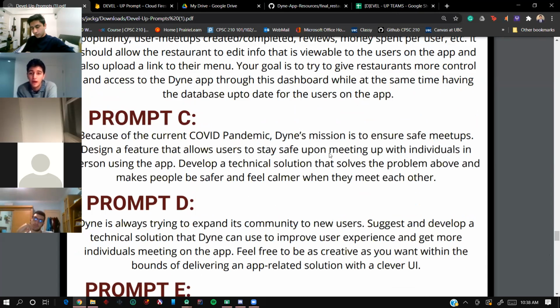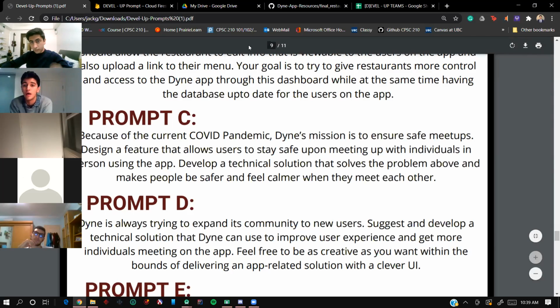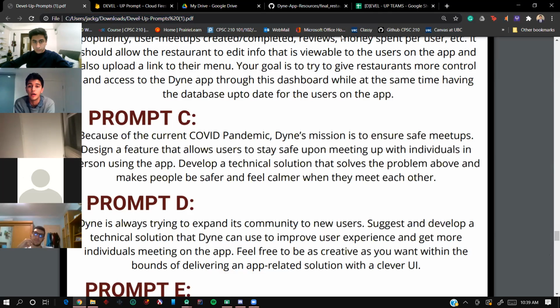So whether that means having a reminder on the screen to wear a mask, or to even locate the nearest sanitation station, or nearest hospital, or nearest place to get a COVID test onto the application, so that users have a much more fluent experience without the fear of the pandemic driving their app use. That would make prompt C a very valuable contribution. So we want you guys to make some feature that can allow users to feel safe while using the app. This one's all about safety, using the Flutter language, of course, and our Firebase server.